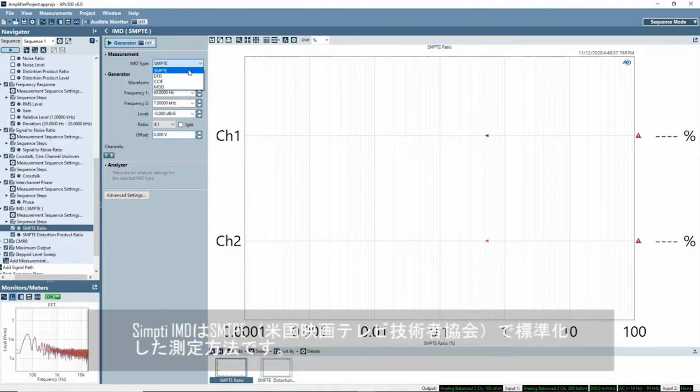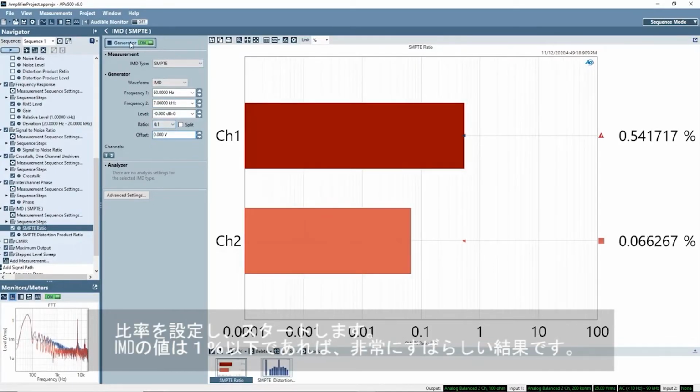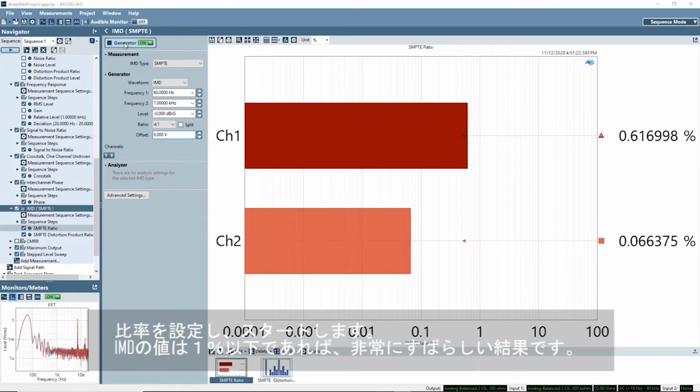SMPTE IMD is a technique for measuring IMD standardized by the Society of Motion Picture and Television Engineers. The stimulus is a strong low-frequency interfering signal, F1, combined with a weaker high-frequency signal of interest. You set the ratio here. IMD less than 1% is considered excellent.